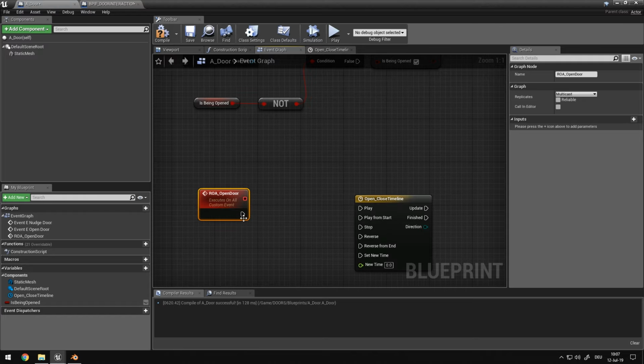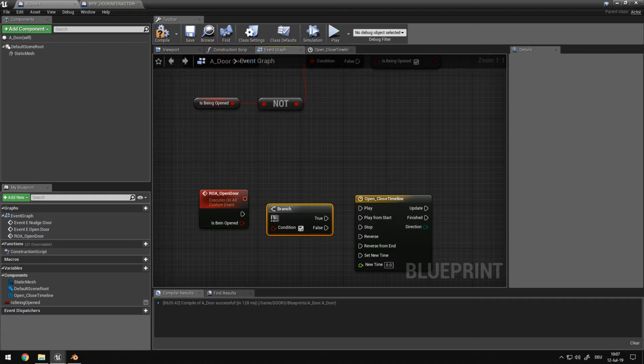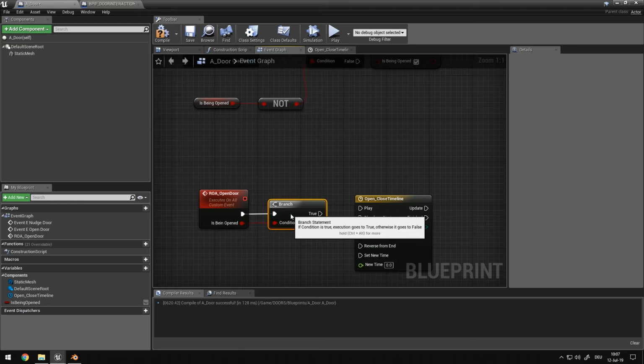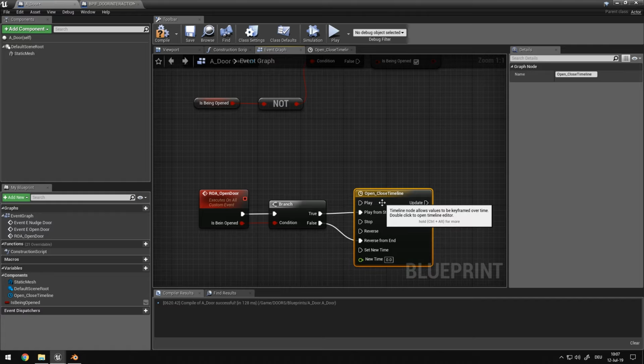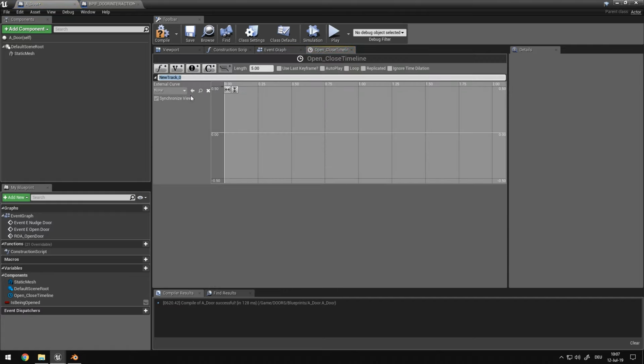So we want a boolean in here, is being opened, and we want a branch in here. If it's opened, we want to play, and we want to reverse from end, and we want to play from start. There you go. And we want to add a function, a float track, and the float track is going to be progression.